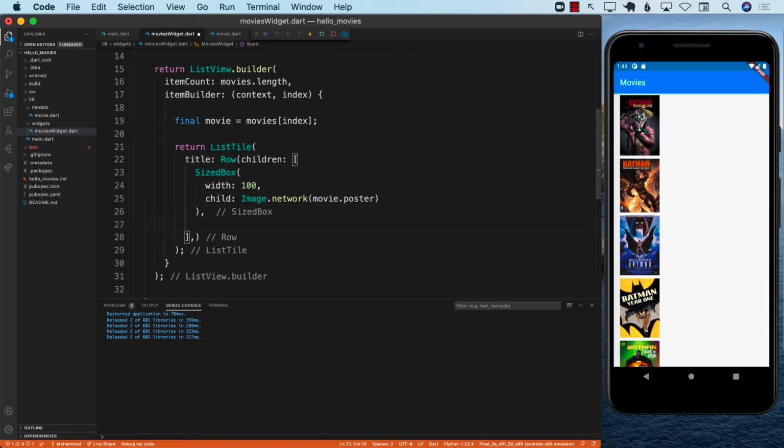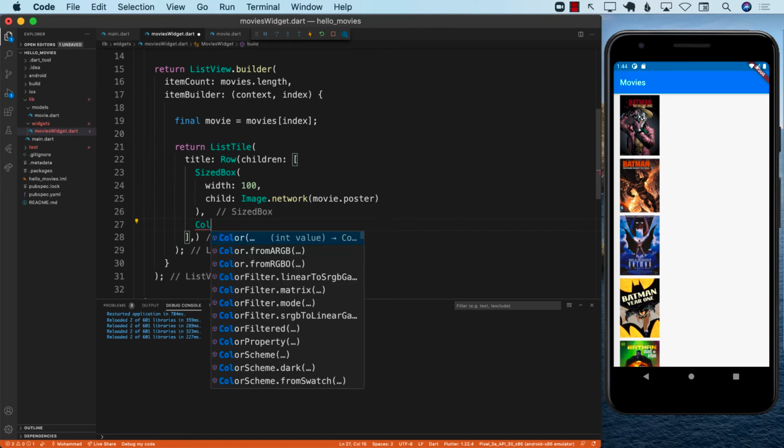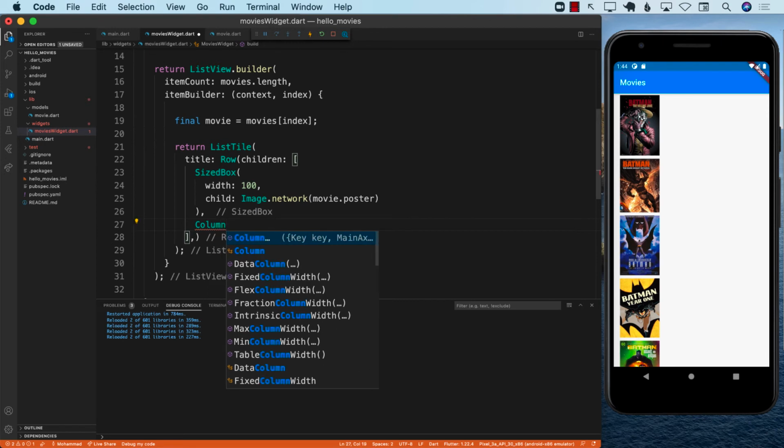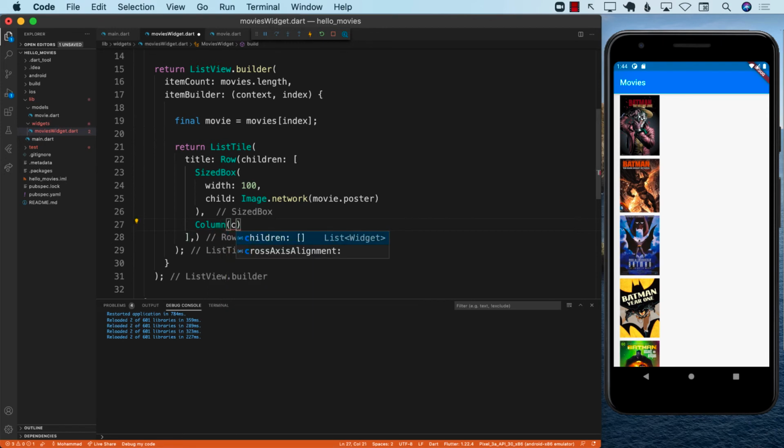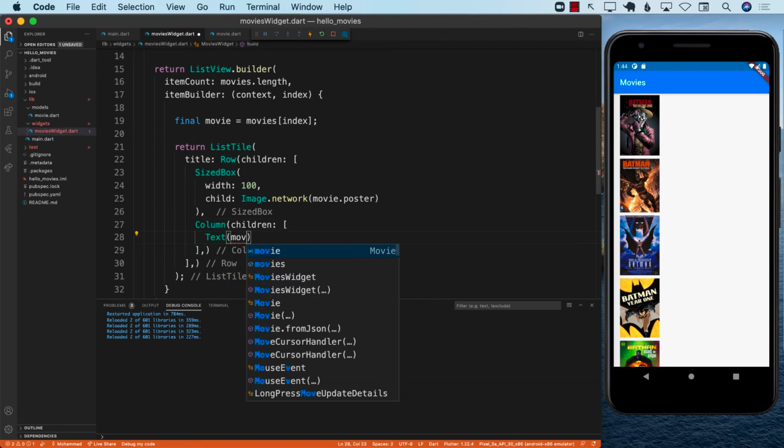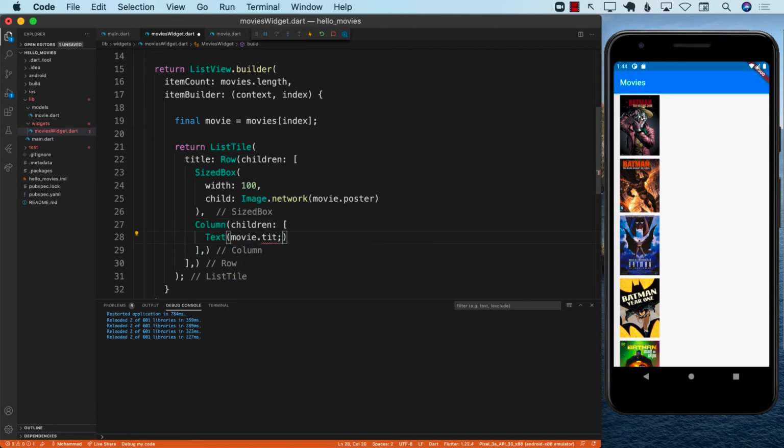Now, the other thing that we can do is we can obviously display the title of the movie and also the year of the movie. So we need to display two things, title of the movie and the year of the movie. So since there are two things, perhaps I want to use column children. Let's go ahead and see if we can display the title, poster or movie.title.